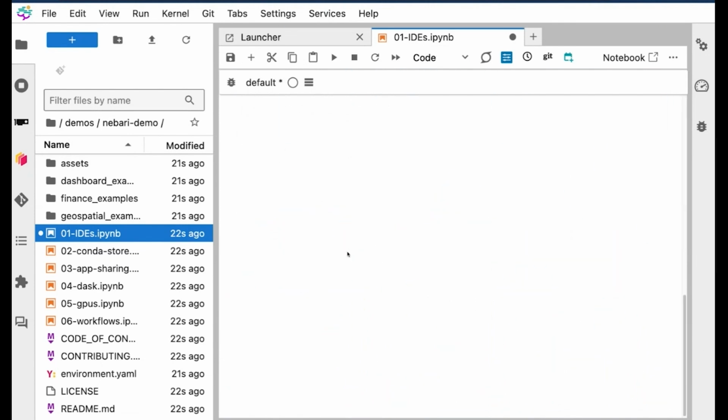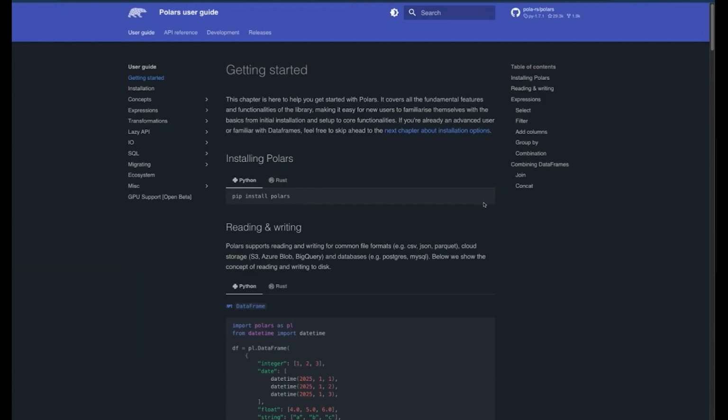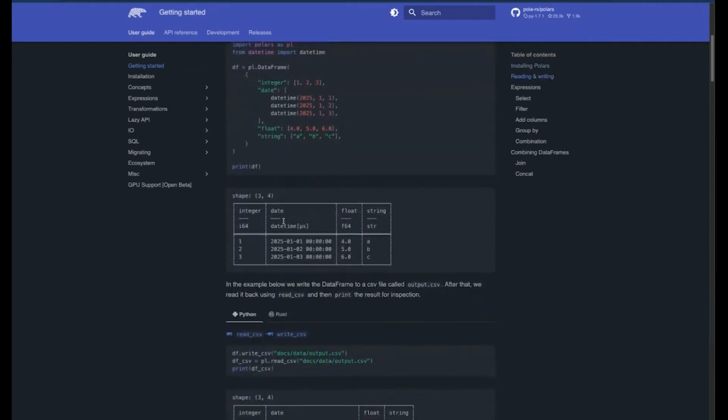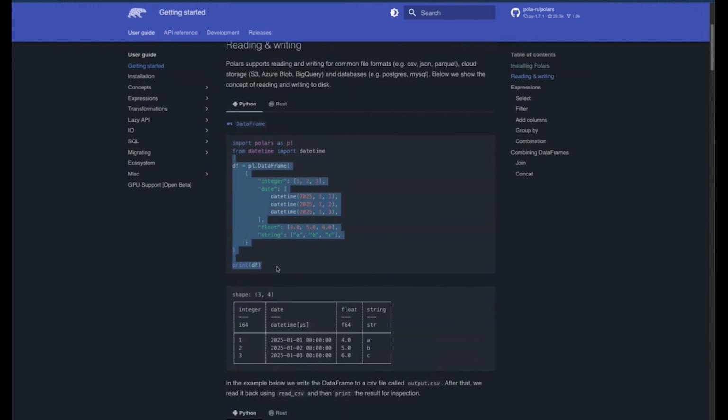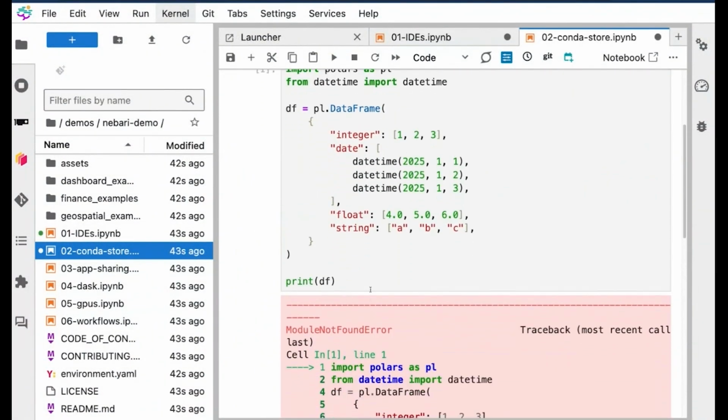But when I go to the next notebook, let's say I want to try a new software. I want to try Polars, which is a really cool data frame library that's been really popular recently. And I am going to take this code and try and run it. And we get an error because we haven't installed this.